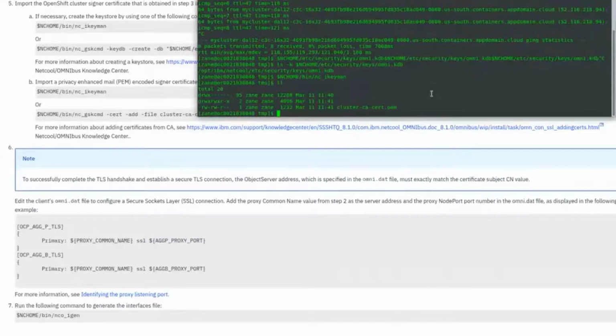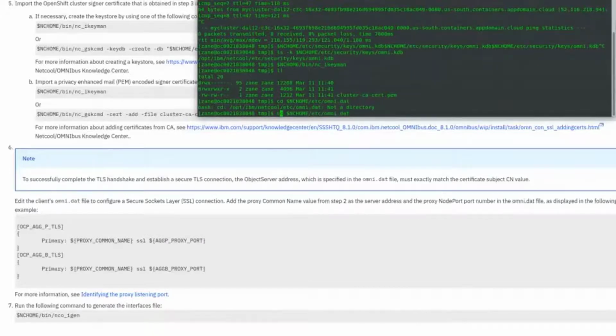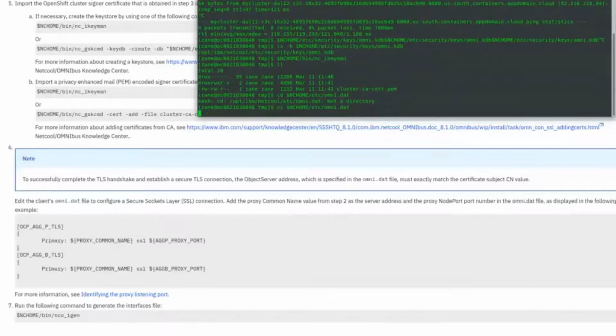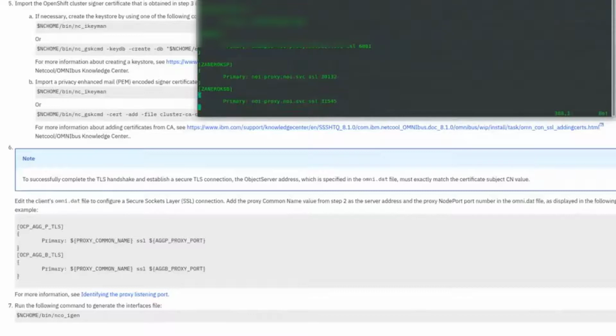The last step is to edit our interfaces file. We need to amend these server settings. The last step is to add an entry to our interfaces file. As you can see here, I have added 2 entries to my interfaces file, ZaneRoxP and ZaneRoxB. What I'm going to use as the connection name is the name of the proxy common name, as you can see from the documentation here. In my case, it's noi-proxy.noi.svc.